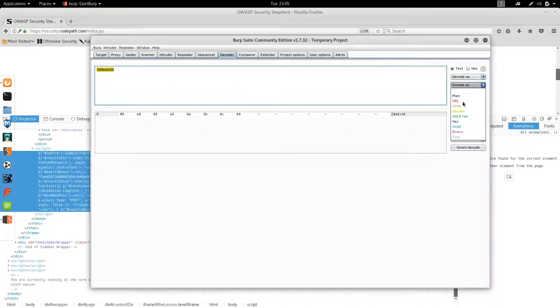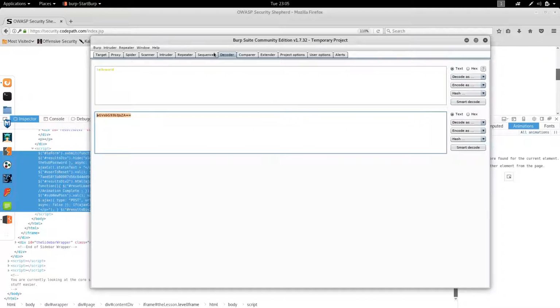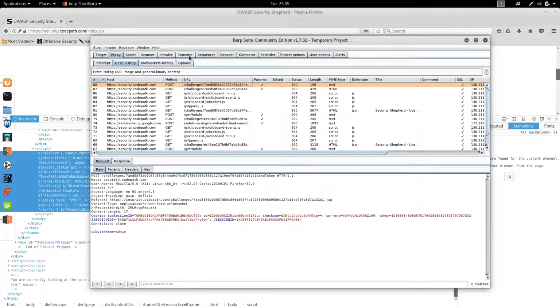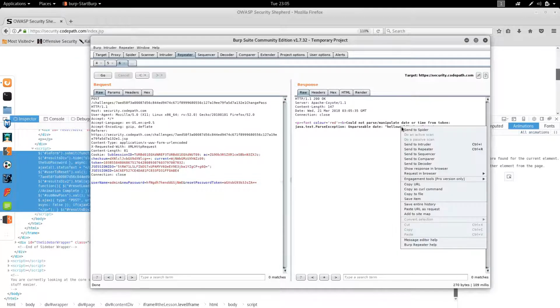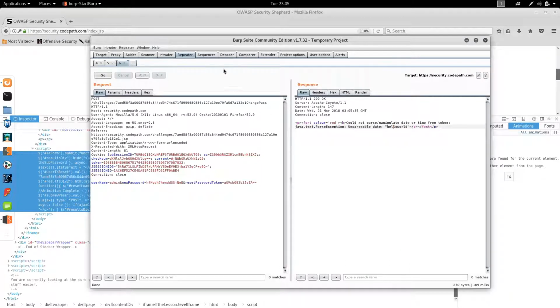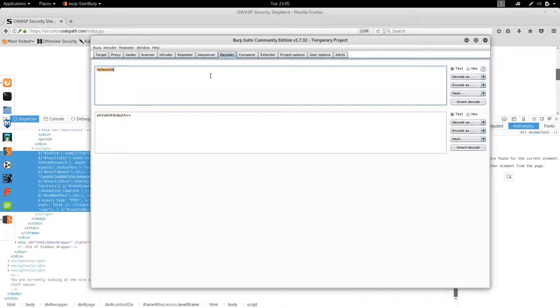Let's try to encode it as base64 just to see if that's the correct one. We go back to Repeater and we type this in and we get hello world. Okay, so we know that now it's encoding in base64. And now we have to do the date.